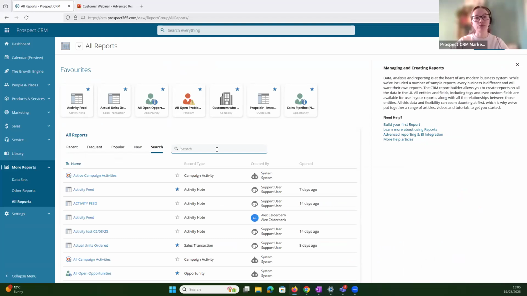The reporting feature is really, really powerful, and there's a lot of data in the system for you to be looking into, but it's where do you actually start? How do you actually find which report you want to be using, or how do you know which entity you want to be starting on.